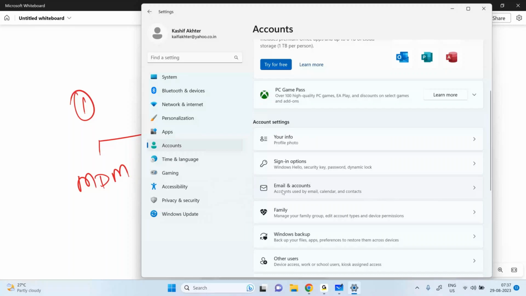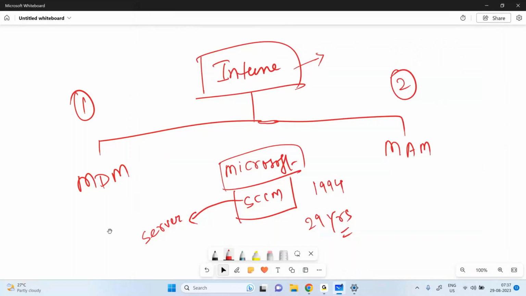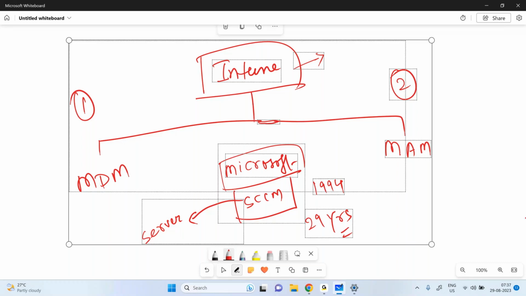Kashif, we are using SCCM just for patch management, but if, as you told, 5,000 computers are all going to the internet, they will utilize 100% of the bandwidth. Then how is Intune efficient and good as compared to SCCM? Intune is better. Why? Let me show it to you.